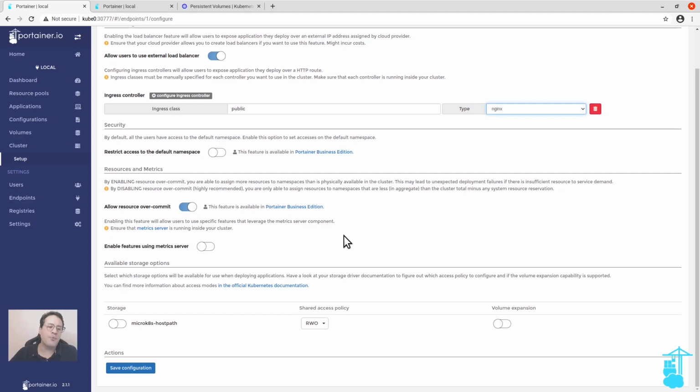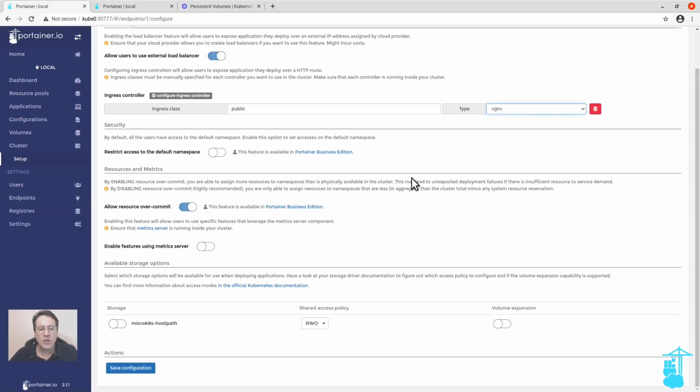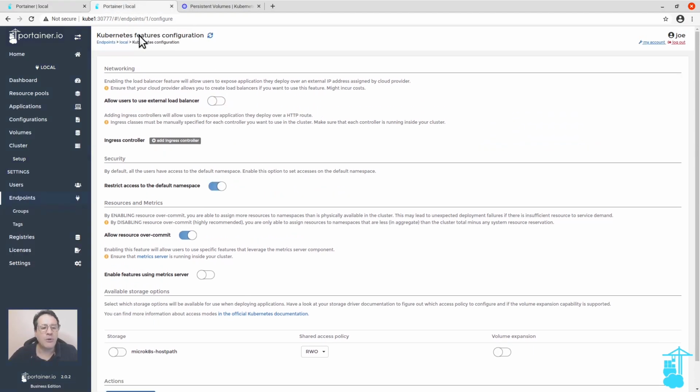Right, security. Restrict access to the default namespace. This feature is only available on the Portainer Business Edition. What happens is that you cannot apply a quota to the default namespace. So to save yourself from having users deploying apps with no constraints and potentially causing unintended issues, it's best to force the use of specific namespaces where quotas can be enforced. This is why we have this option here under the Portainer Business Edition.